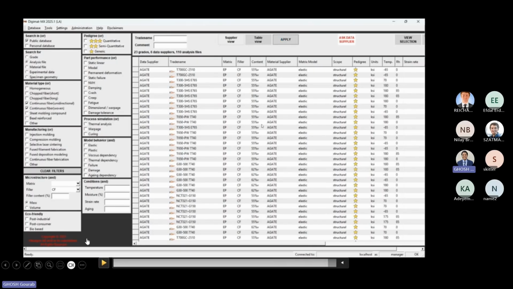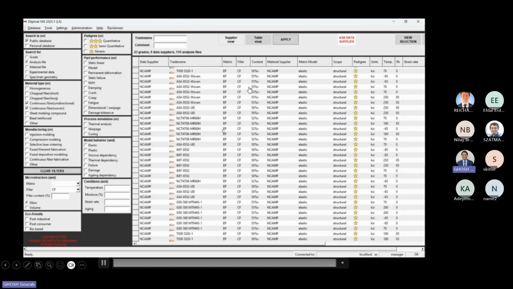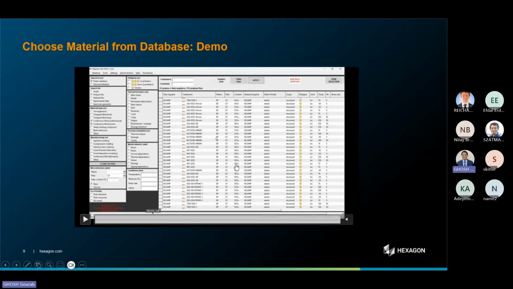Here I'm showing you can do the filtering for a particular material, let's say carbon fiber, and now everything you see here is for carbon fiber. So it's really easy to use, a couple of clicks, and you get all the information about a material that you need. By doing it this way, you can eliminate the need of doing extensive physical testing by yourself.